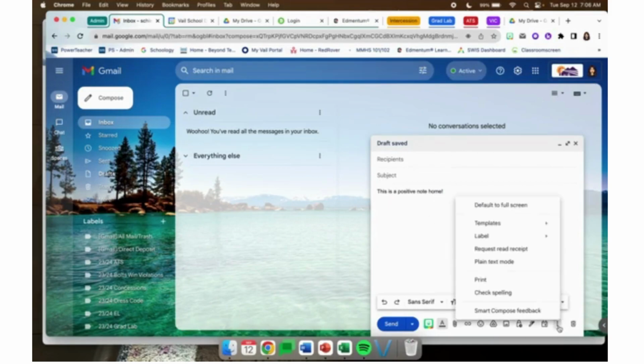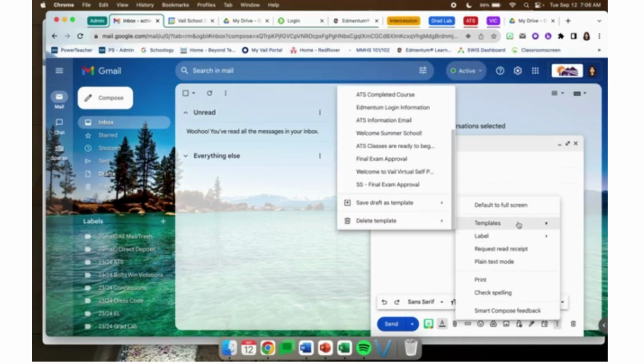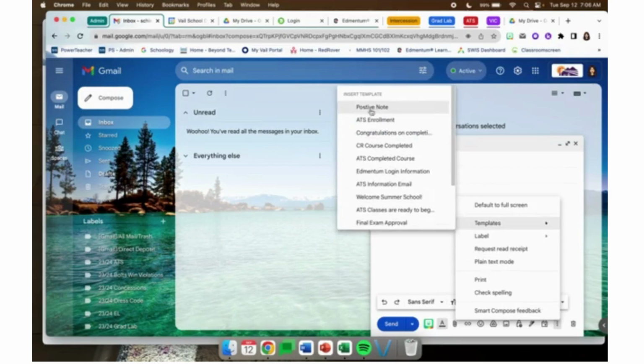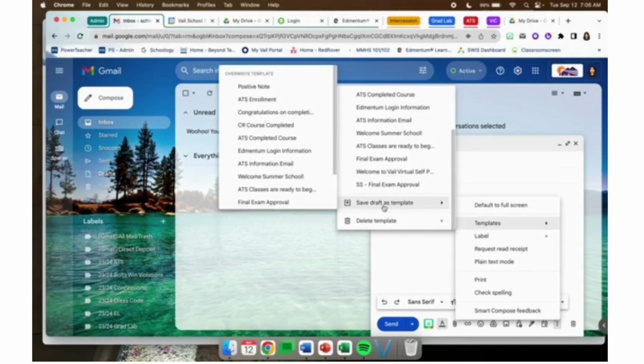So you're going to come down here to your dots. You have your subject also. You can put that in there. So positive note. This is my second one, so I'm going to call it positive note 2. Hit your 3 dots and go to your templates. And then you'll see I already have a positive note in here, but we're going to save this one and click Save Draft as Template.